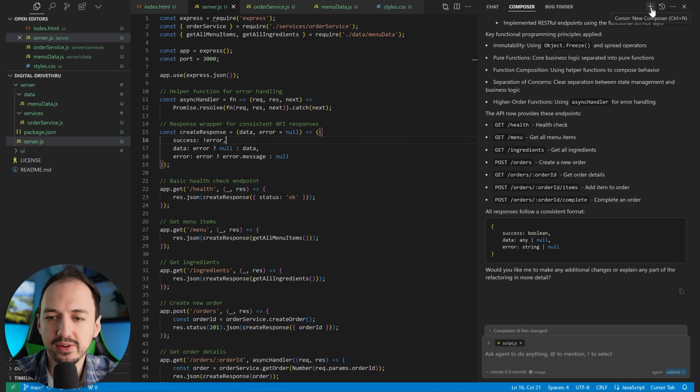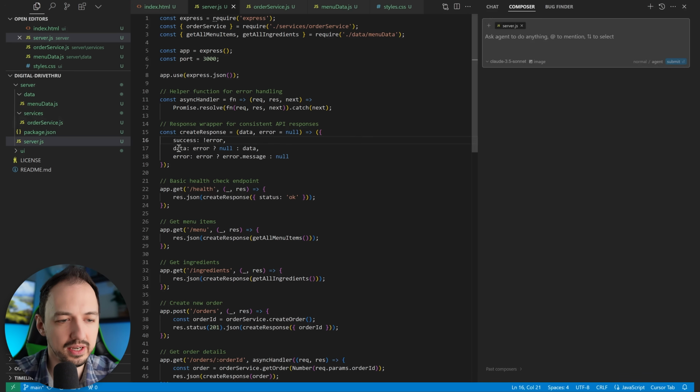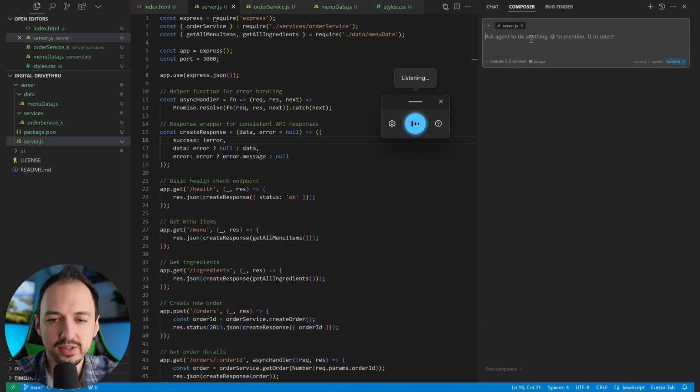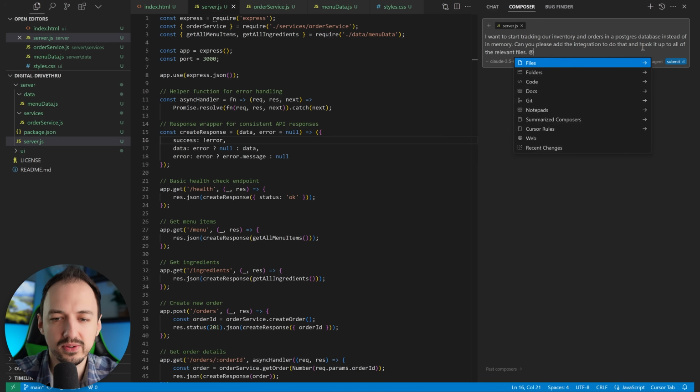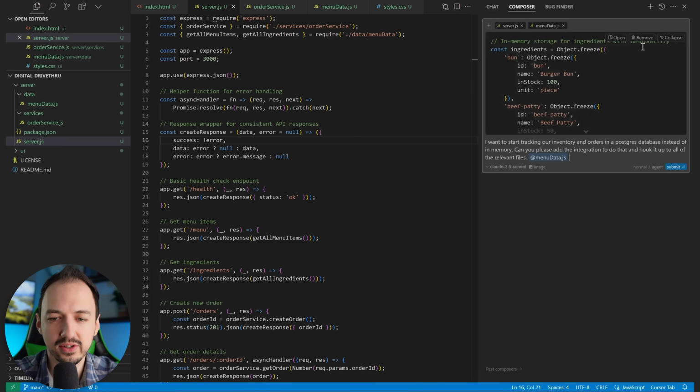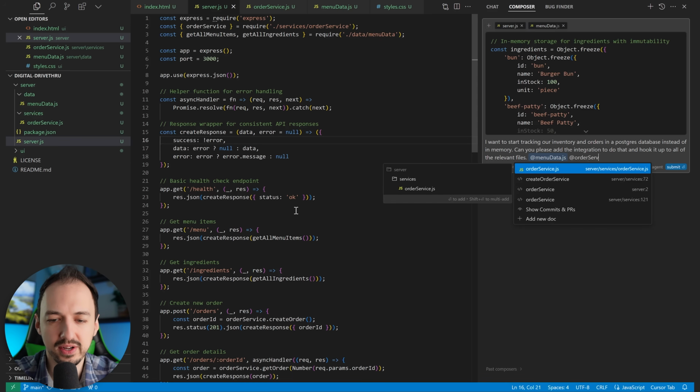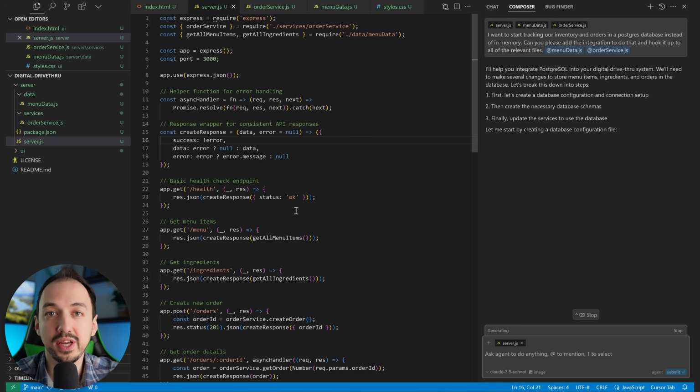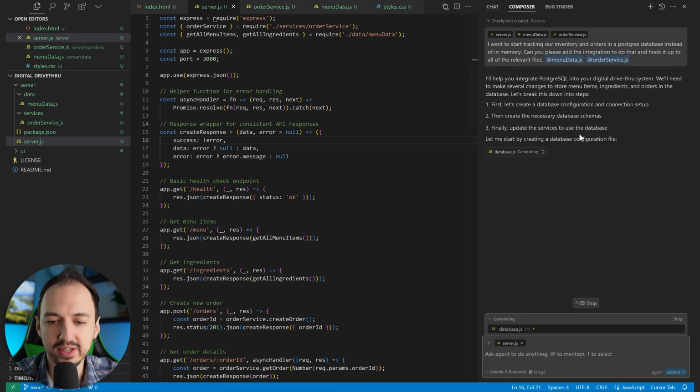I'm going to go ahead and create another new composer, and in here we're going to say, I want to start tracking our inventory and orders in a Postgres database instead of in memory. Can you please add the integration to do that and hook it up to all of the relevant files? I'm going to specifically also tag the files just in case Cursor Agent overlooks it. So I'm going to tag the menu data and the order service files. This is going to ensure that the Cursor Agent has all of the relevant context.